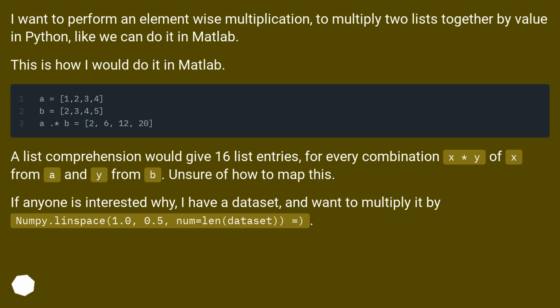A list comprehension would give 16 list entries for every combination x, y of x from A and y from B. Unsure of how to map this? If anyone is interested why, I have a dataset and want to multiply it by numpy.linspace(1.0, 0.5, num=len(dataset)).